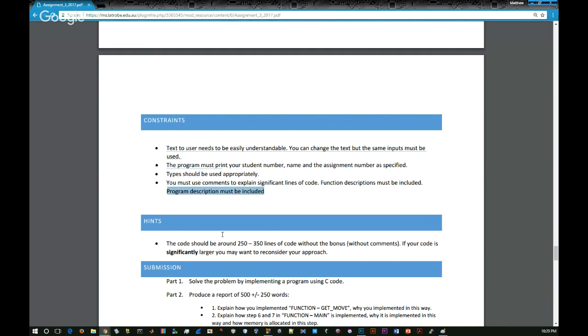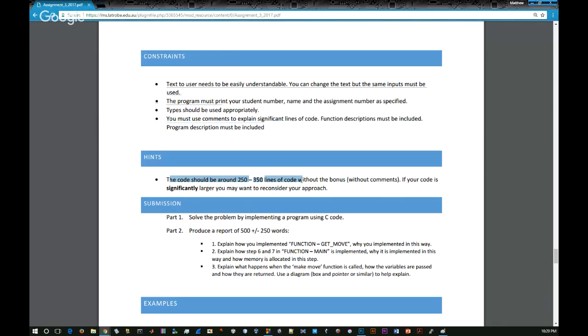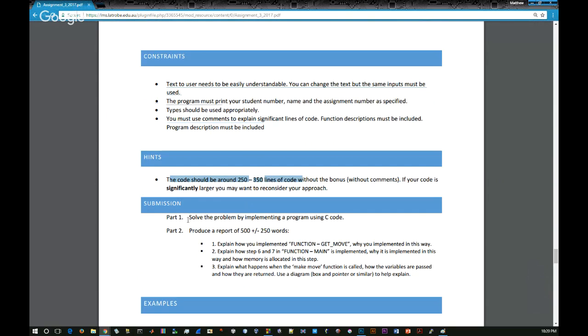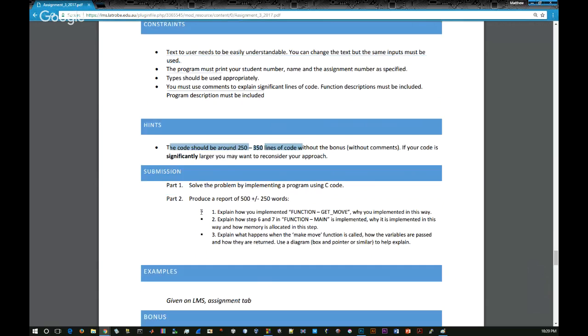Code should be around 250 to 350 lines. If your code is significantly larger, it doesn't mean that it doesn't work. You just may want to reconsider your approach, as we saw earlier with the example of assignment 2.